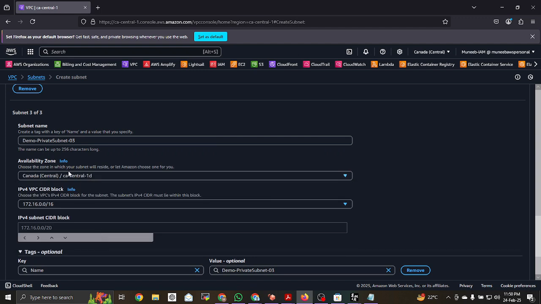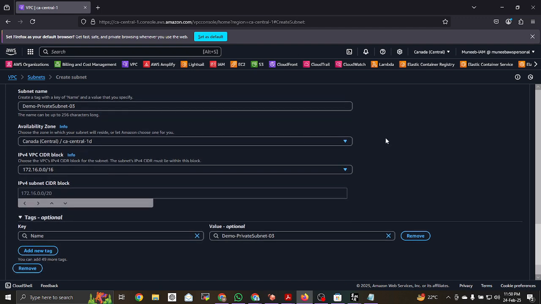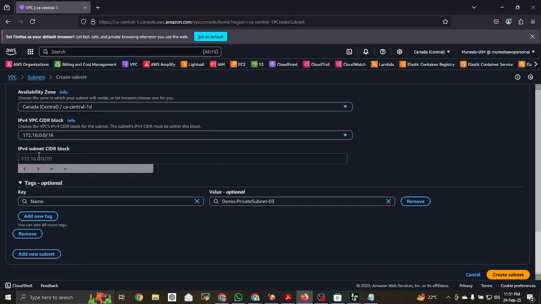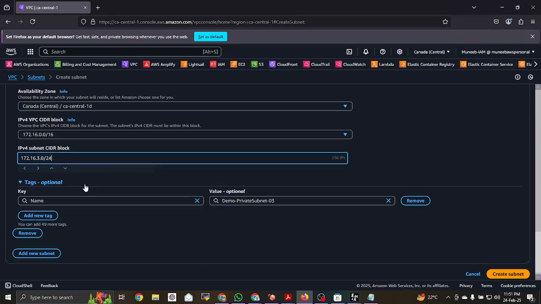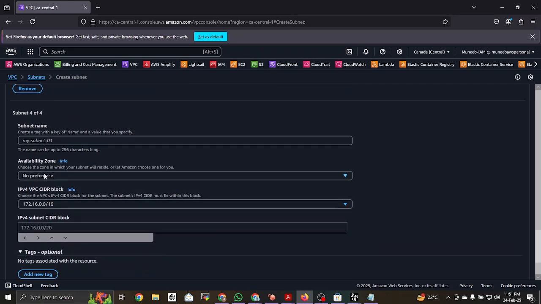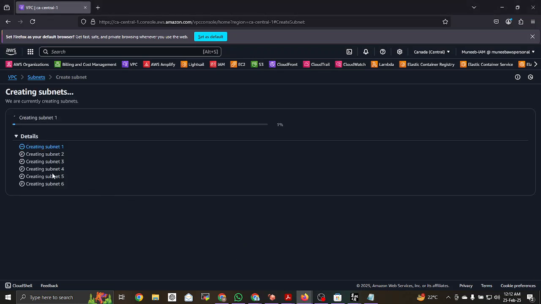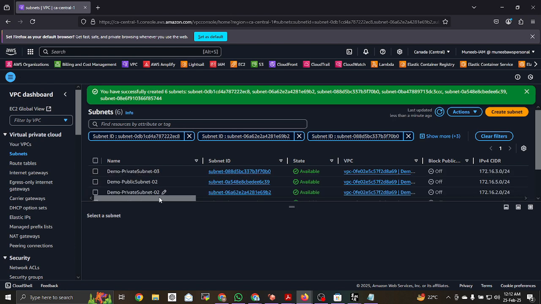In the third one I'm going to create a third private subnet. In the Canada region there is no 1C, so we can only select 1A, 1B and 1D. The CIDR block for the third subnet will be 172.16.3.0/24. Now we are going to create the public subnets. Let me create 3 more subnets in order to save your time. Okay, I have created the 6 subnets, of which 3 are private and 3 are public.